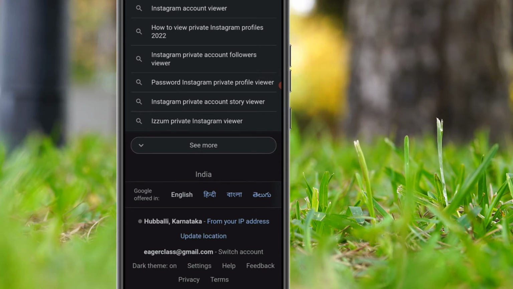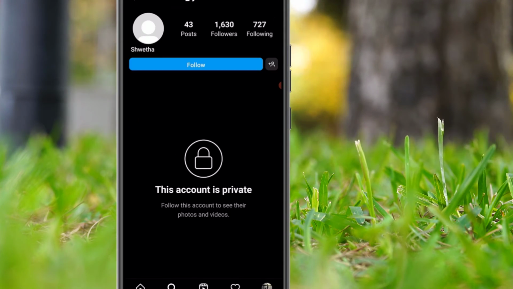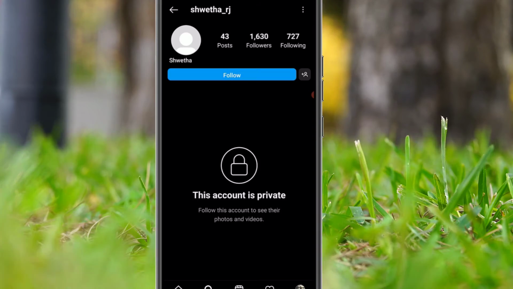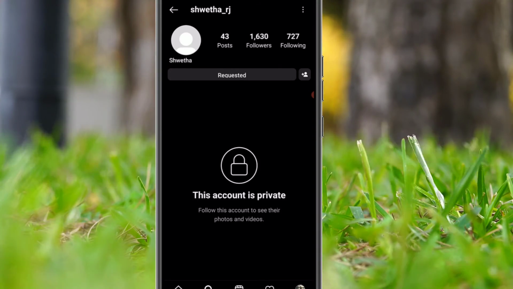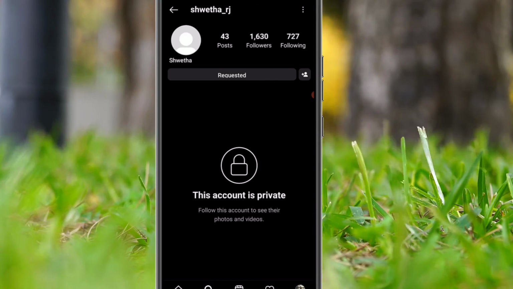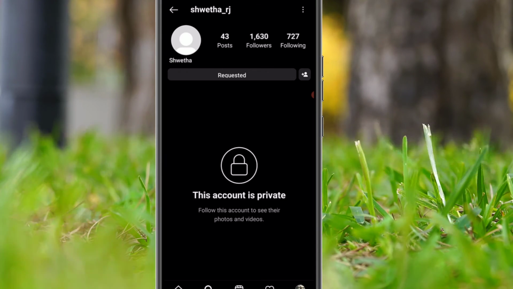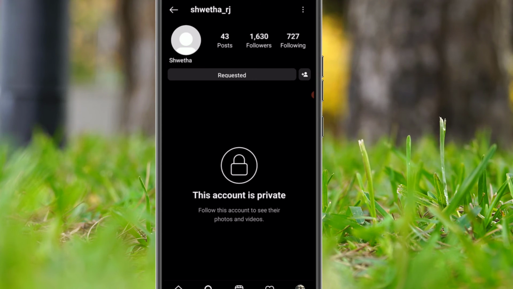Then how can we see the private accounts without following them? Let me answer you. If you want to view any account without following them, this is not possible. I'm telling you, you should follow them. To follow, just click on the follow button. Then the request will be sent to the person, and they should accept your request. Then only you can see their private data. Guys, this is clear. There are no other ways to view the private account details on Instagram. Hope you got the answer.